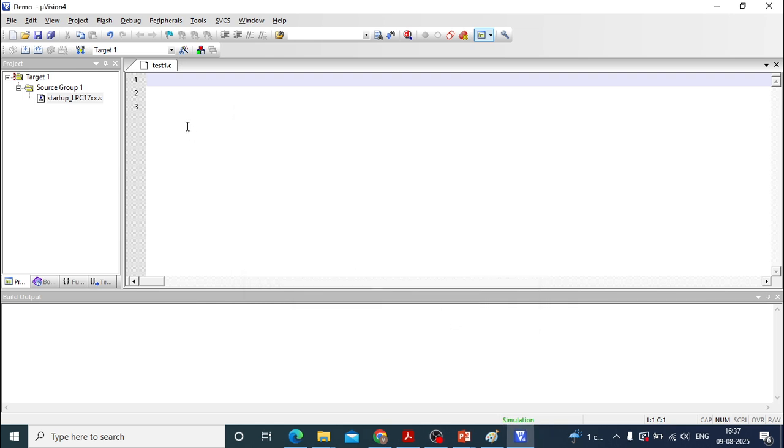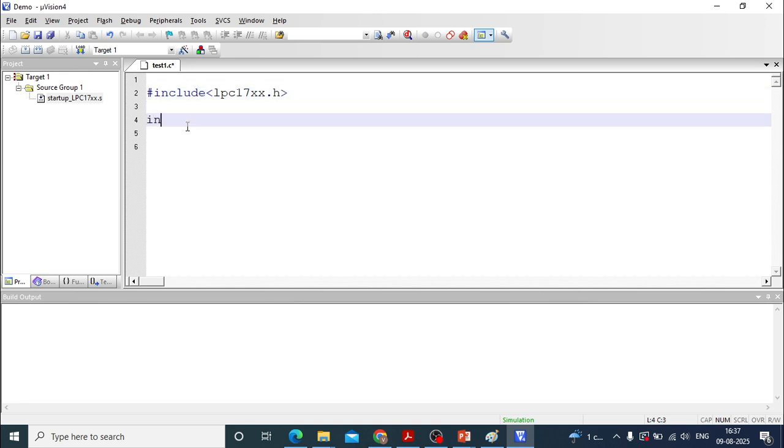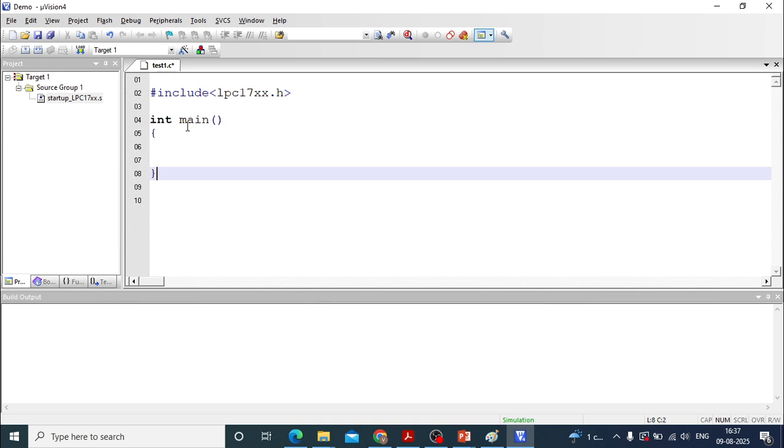Now let us write a sample code here. I'm going to include my header file here. The header file for this is lpc17xx.h. This is my header file for your LPC1768 microcontroller, and then you can write a sample code here like this and save it.